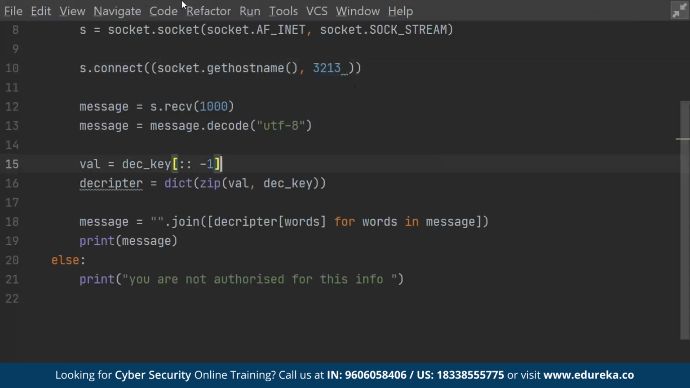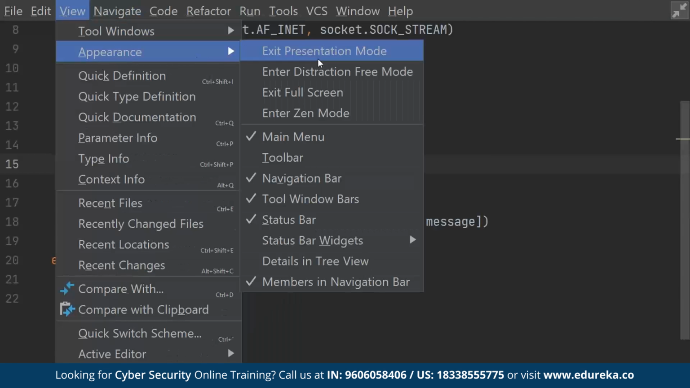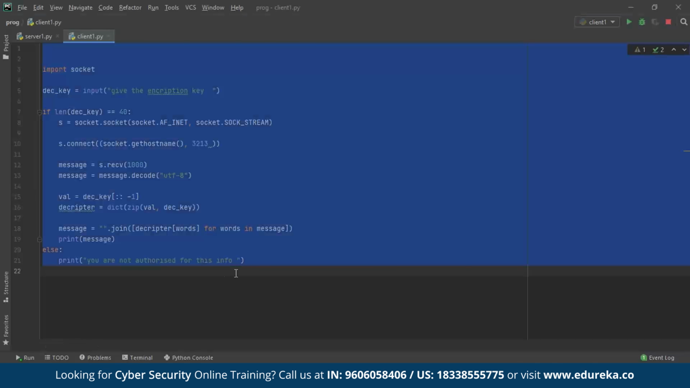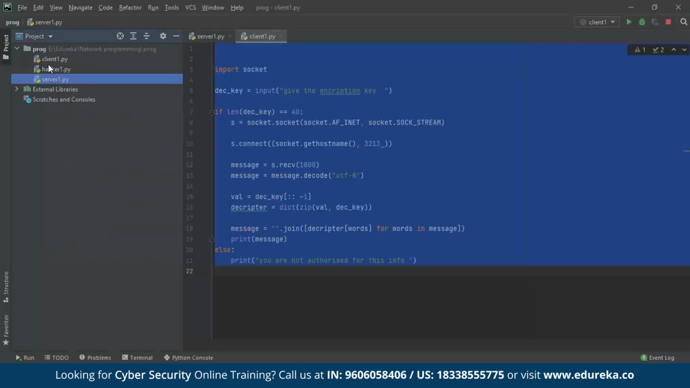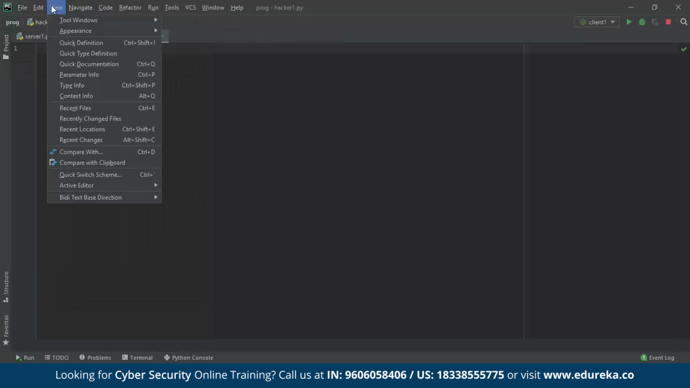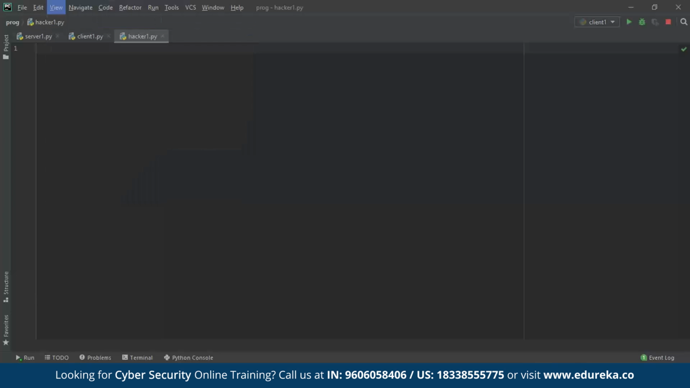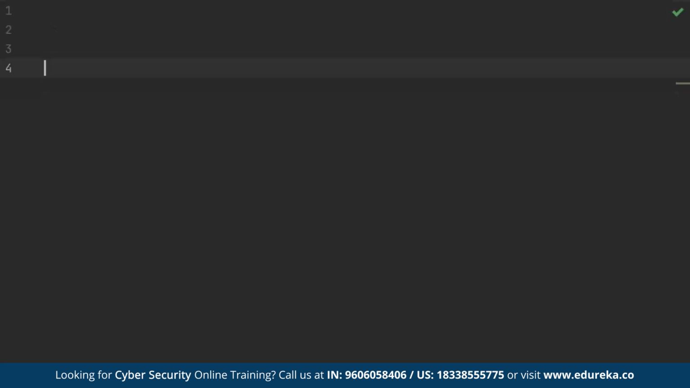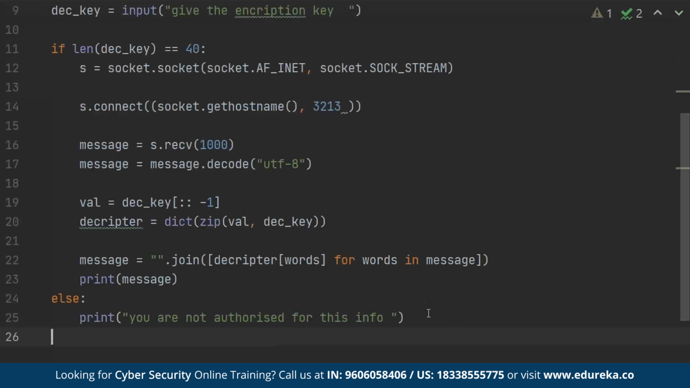So let me now quickly move to a new empty sheet, and let me copy all of this. And now I'm going to go here. I'm going to go for hacker here, and let me enter our presentation mode. Okay, so let me paste our code over here. Fine. And let me quickly erase a couple of things.